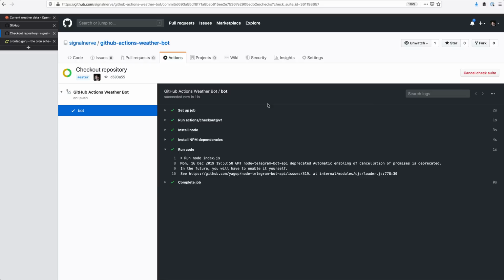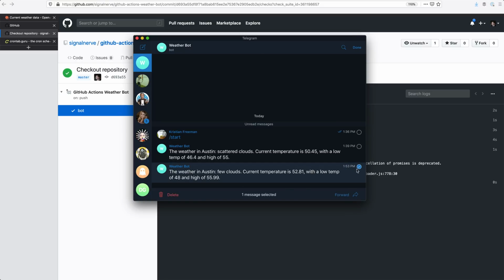And with that, we've made a GitHub Actions project that executes code every day, sending the information it gathers via a Telegram bot directly to you.